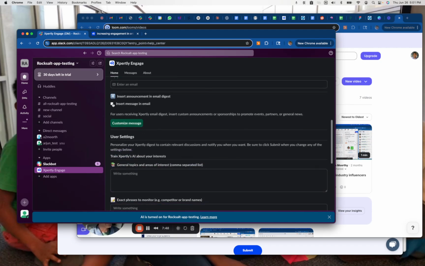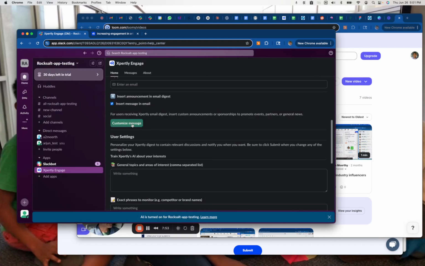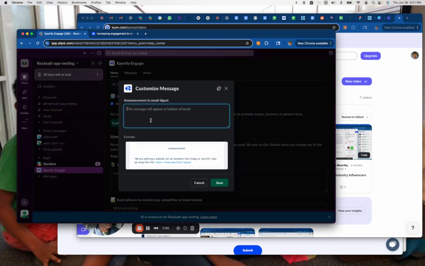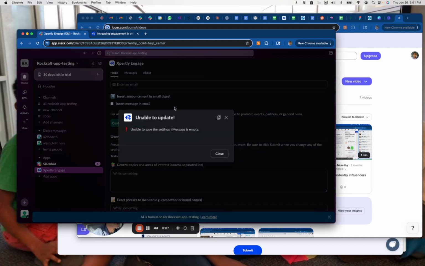Lastly, you can also insert an announcement. Let's go and update a message. You can insert an announcement, for example, if you have an upcoming event or webinar or something like that, or a special offer, or maybe even a promotion from someone. You can insert it here and click save. And then once you do that, it'll start to show up at the bottom of your email digest for everyone.